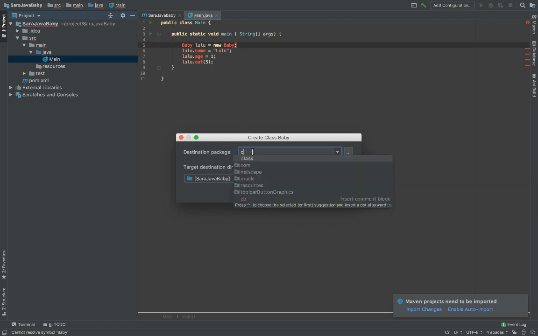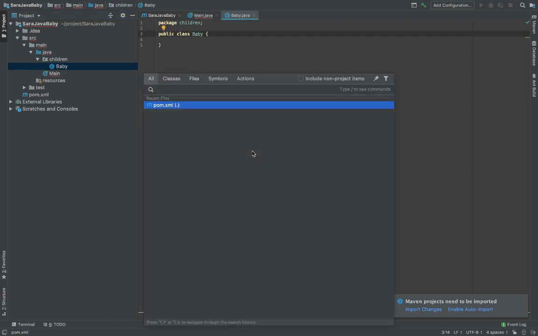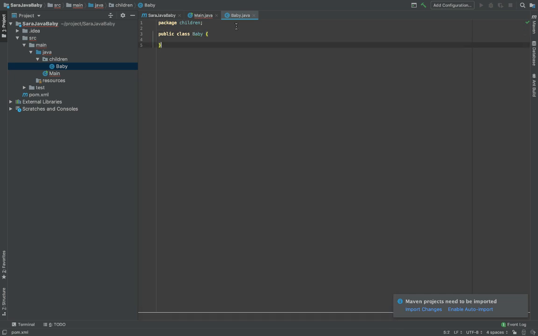Let's name the package children. If that works. Okay, yep. So I've named my package children just because we may talk about more children later on. So it already created the public class of baby.